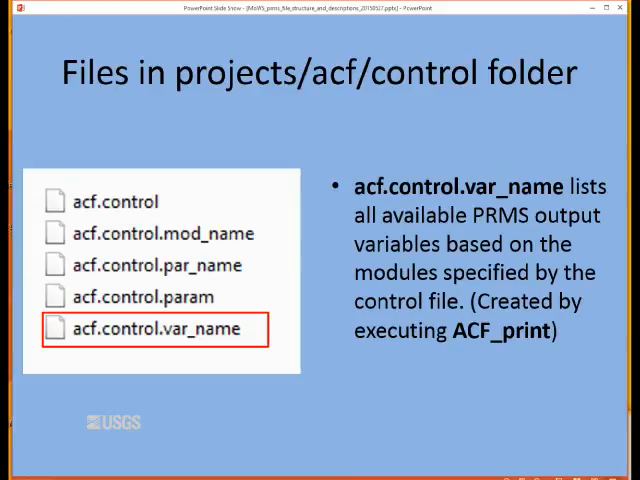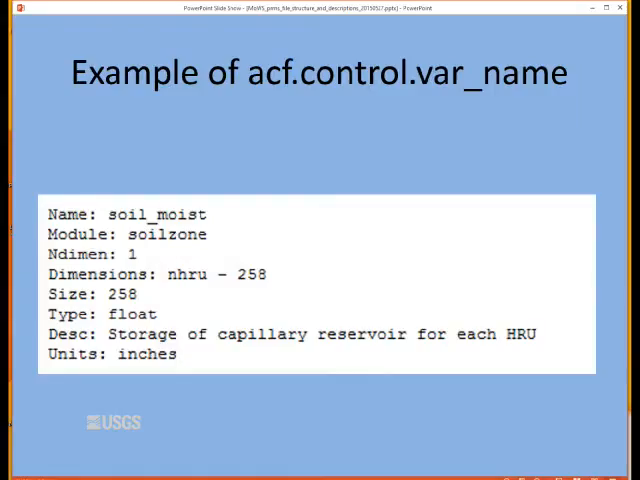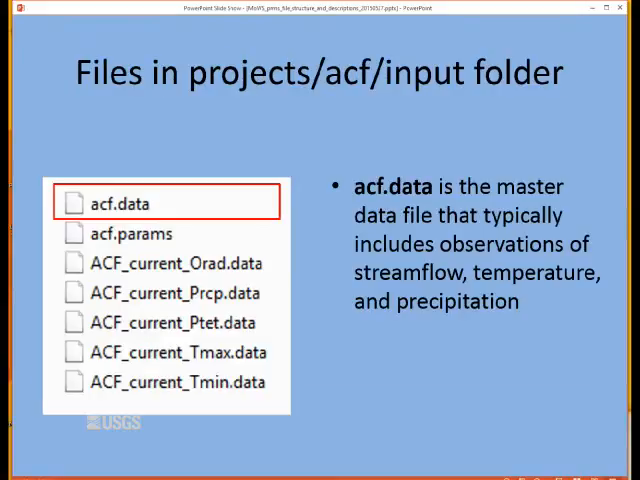And lastly, the var name file. So much like the par name file, this one actually outputs all of the possible variables that you could look at from a PRMS execution based on the choices of modules that you specified. And so here's just an example of the var name. So for soil moisture, the variable is soil_moist, what module computes that again, and then the dimensions and the number type, and then a short description to give you a better idea of what that's representing, as well as the units at which it comes out of.